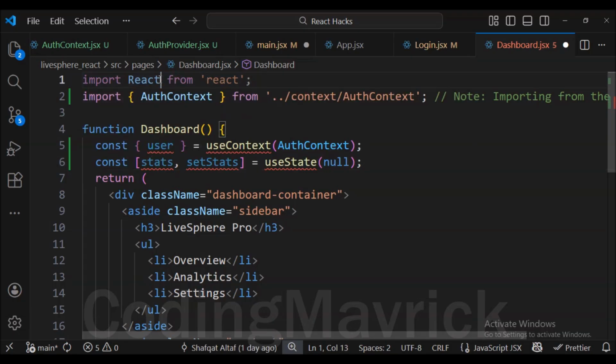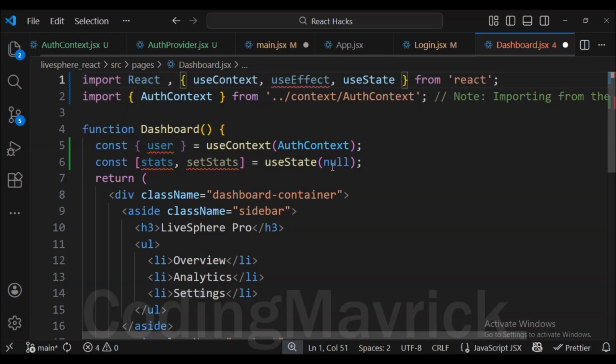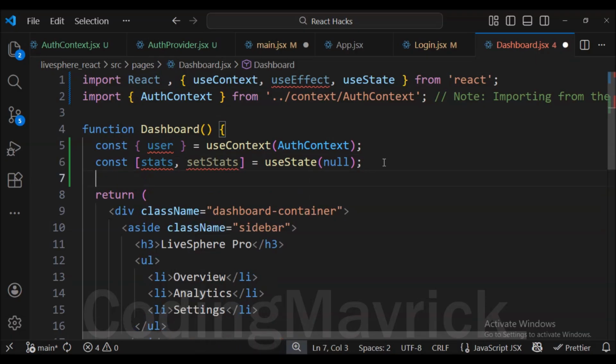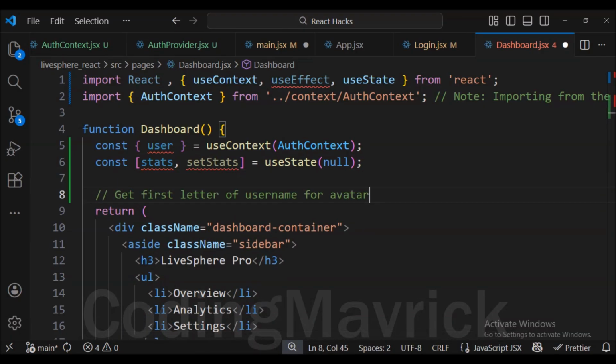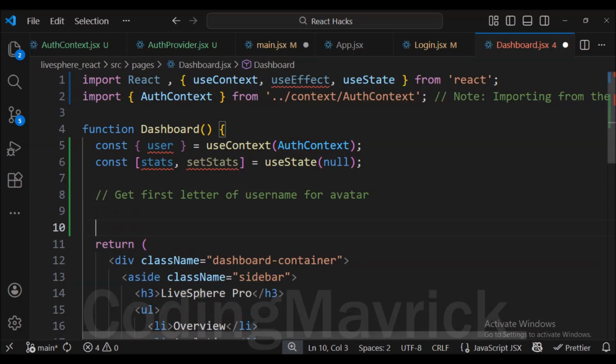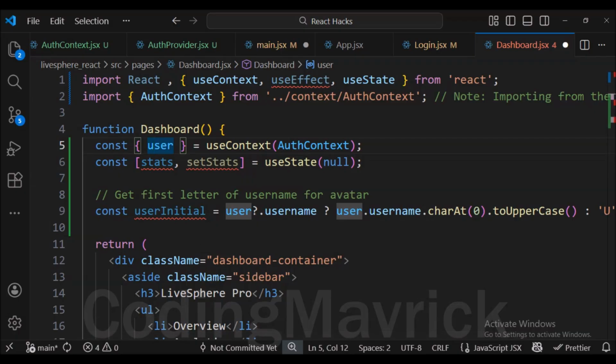Now viewers, we import the hooks useContext, useState, and useEffect at the top. After that, get the first letter of the username for the avatar and convert it into uppercase. If no user exists, fall back to the capital letter U.